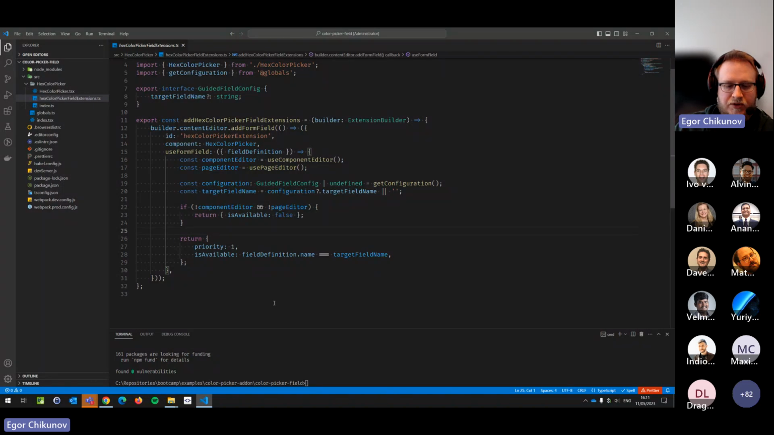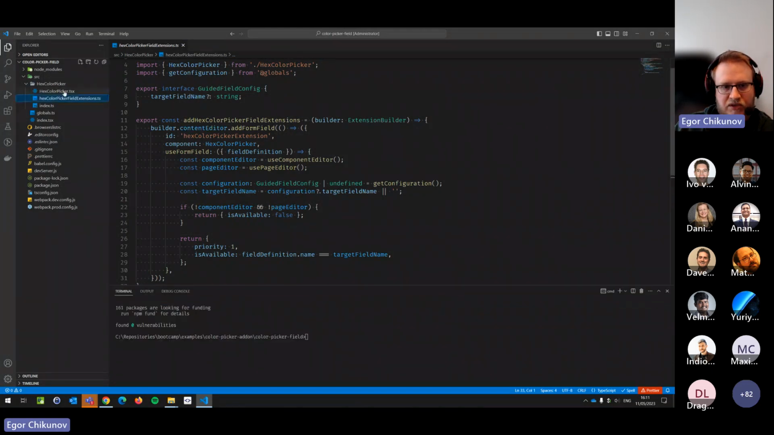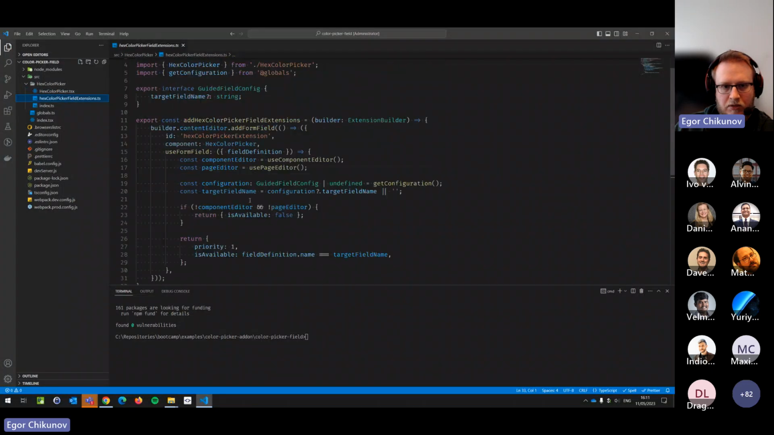Overall, a field extension allows you to customize how your field is going to look in the editor, in edit mode, and in read mode, how it should just be presented. In this case, this is a hex color picker. So we are rendering a color patch, and we allow you to change it using the color picker. Let's run it.